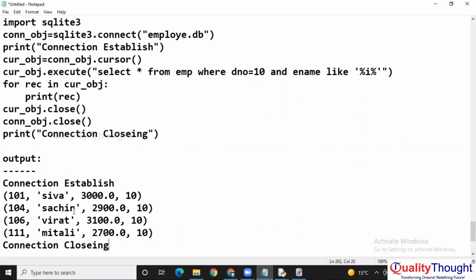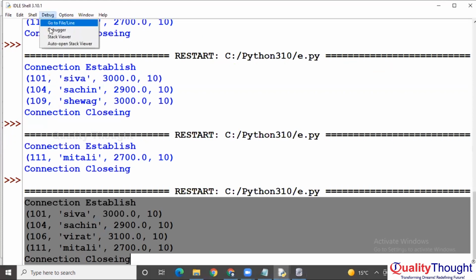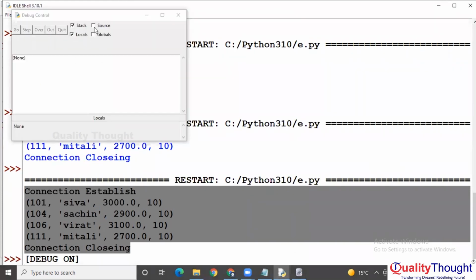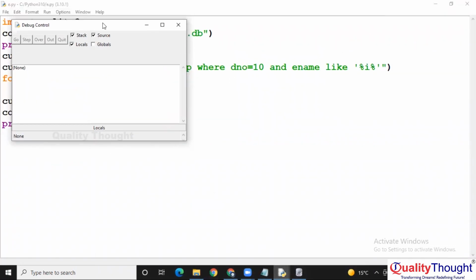Okay, open the IDLE. Here the debugger option is there. Enable the debugger option. Here one source option is available. We can enable that option, and then our source code is enabled, or otherwise it is not enabled. Okay, sir. Now I am trying to execute my program.